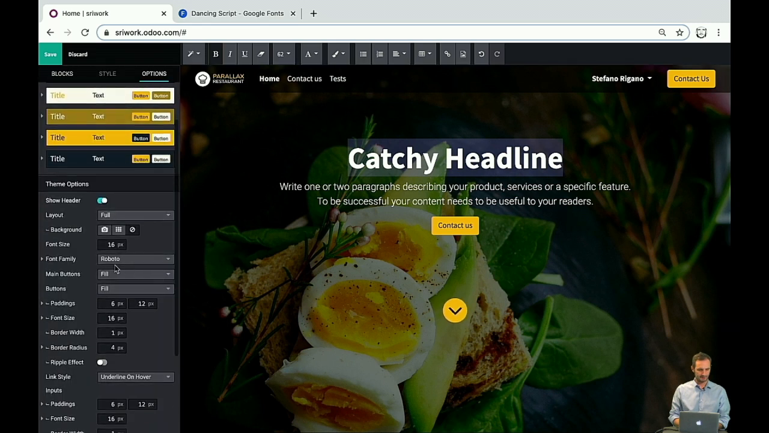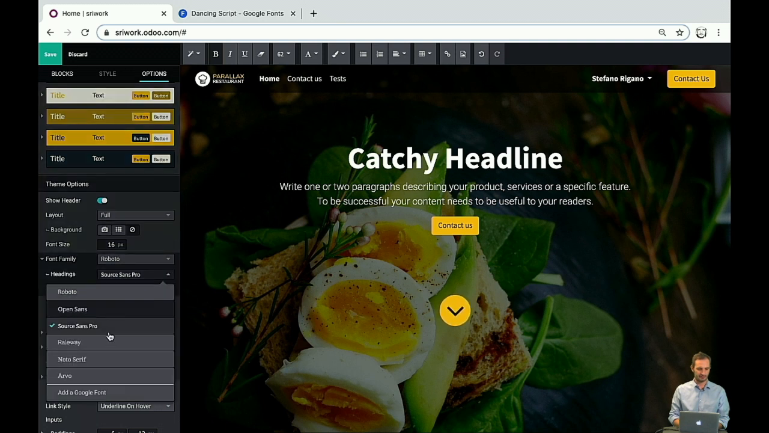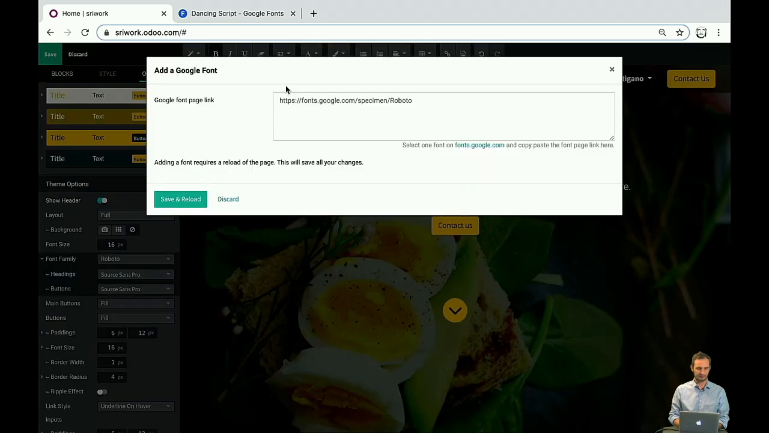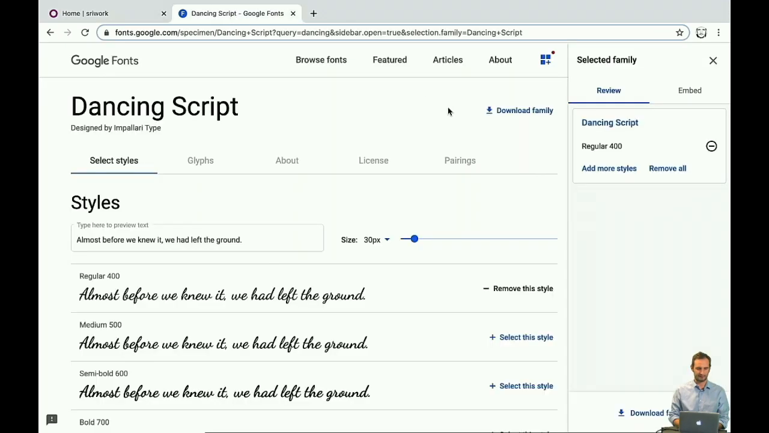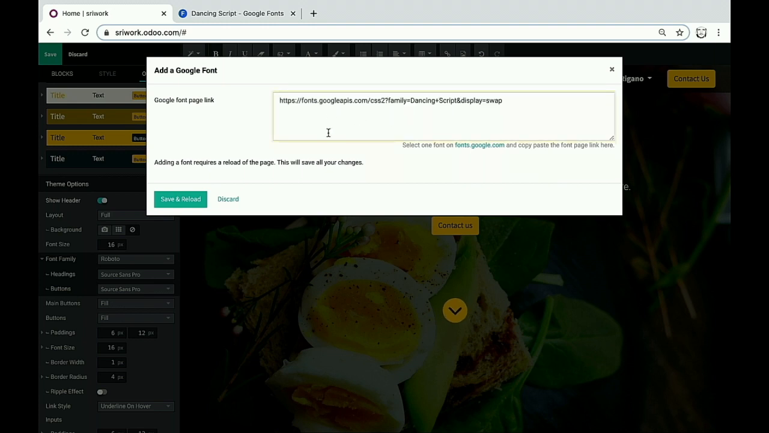So let's go in the option tab. We have the field to select the fonts, and I will probably keep Roboto as the main font, but I will change the headings font. Rather than Source Sans Pro, I will add a Google font. I already chose that before, this Dancing Script. This is Google Fonts. You can use any font really, but I really like this one for this project. What we have to do is to copy the URL of this font and just add it in the field. Save and reload.